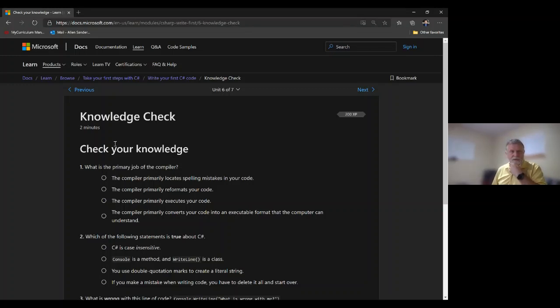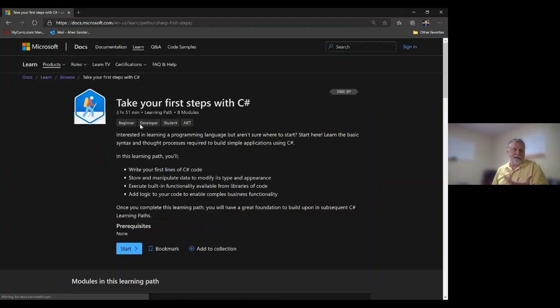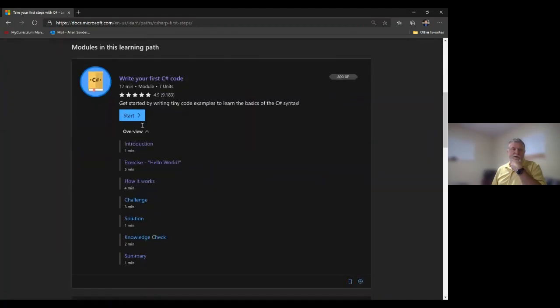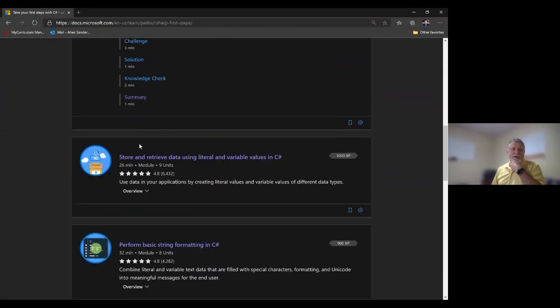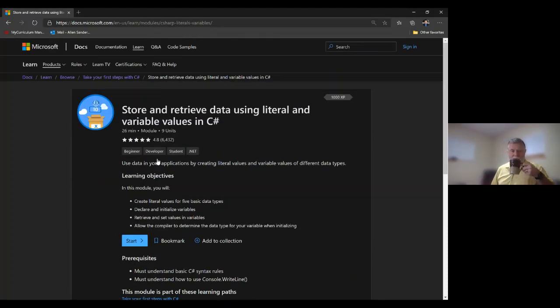Okay, so I'm going to click this Take Your First Steps with C# link again to go back to the beginning. And I'm going to move down to the second module, which is Store and retrieve data using literal and variable values in C#. So let's navigate into that module.